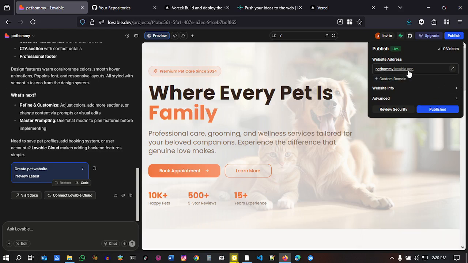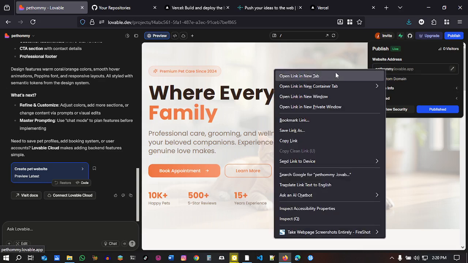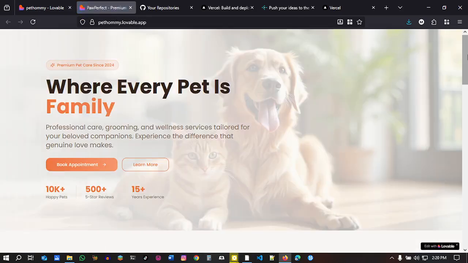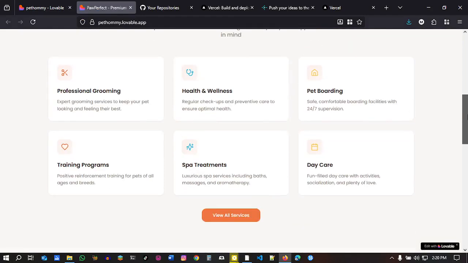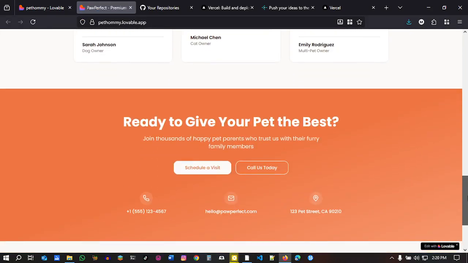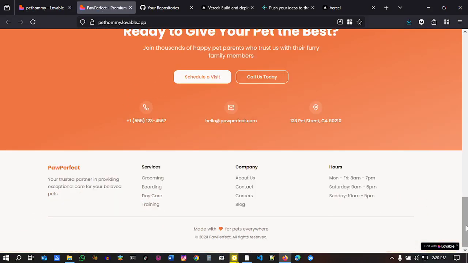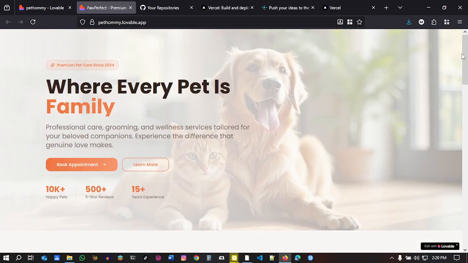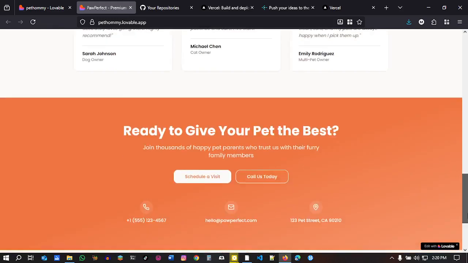Okay, we can just visit this URL. Let's open in a new tab and see what we have. So we have pettyhomie.lovable.ai. So this is your website, a free website with free hosting using Lovable. So that's step one. Lovable themselves offer you free hosting for the websites and apps you create. You already have free hosting.